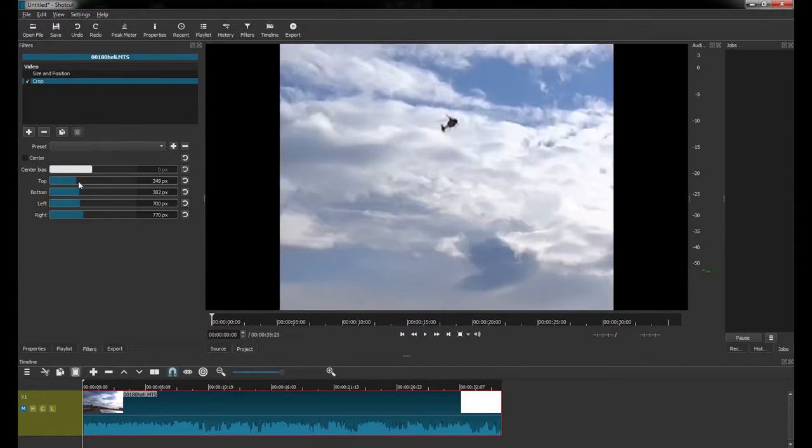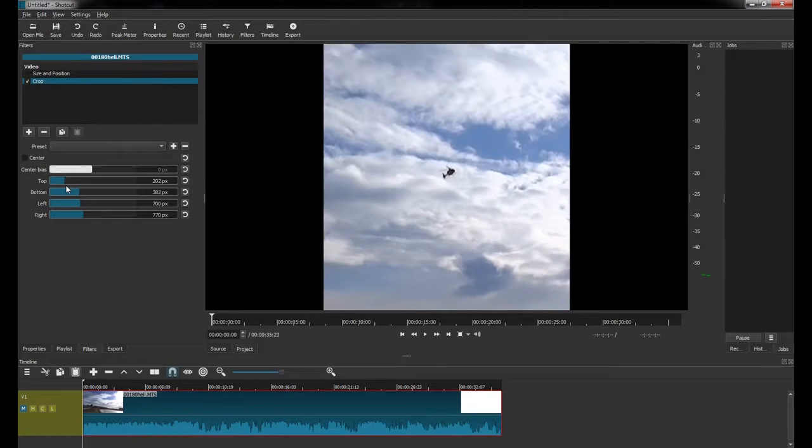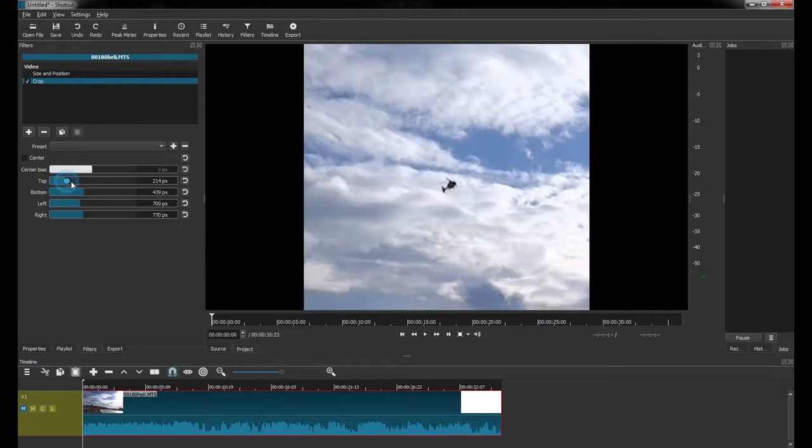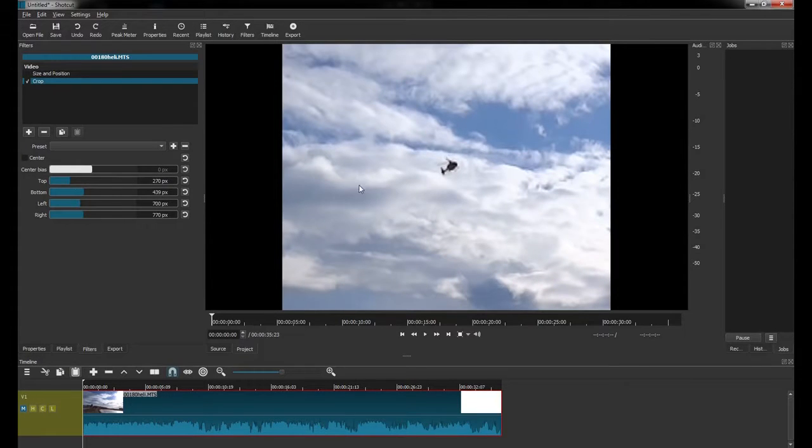Now I'm also going to do that with the top part here. Maybe a bit more on the bottom, a bit more on the top. Now it's more focused on the helicopter. Now during the video, I'm going to zoom in onto the helicopter with the camera. So once I zoomed in on the helicopter with the camera, I don't need to crop anymore.